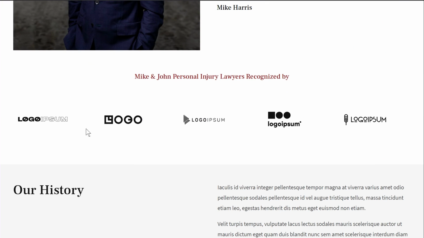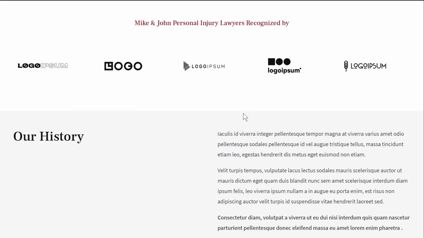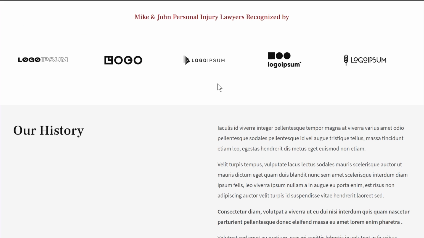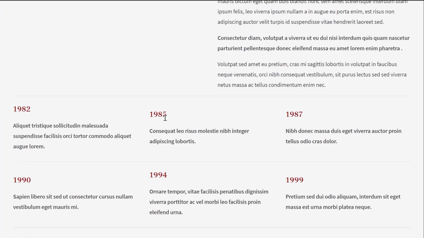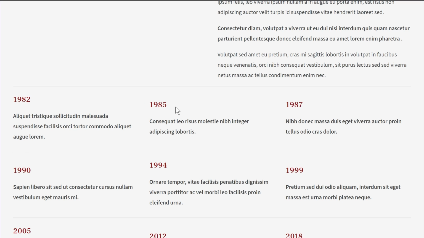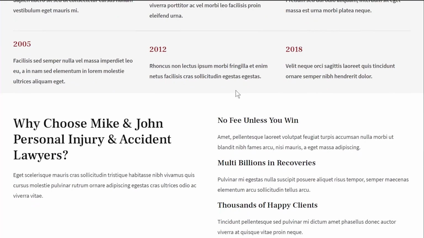And then also, if you've gotten some press recently for some good work you've done, you can highlight this here. And if you have a firm that has a rich history, you can use this section to highlight that history, how you got started, maybe you grew over time, you started with just one lawyer, and then you specialized in personal injury over time. So this is a great section to highlight all of that.